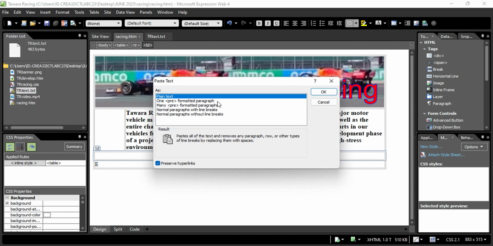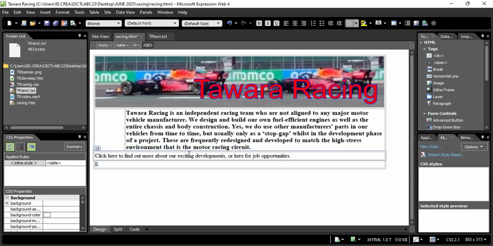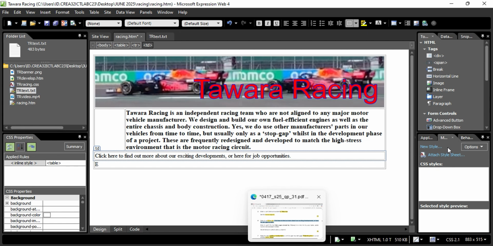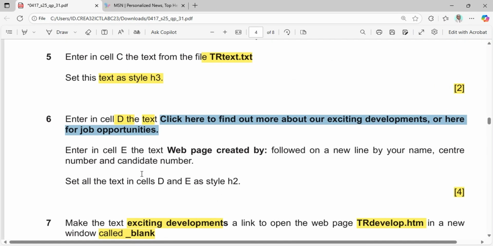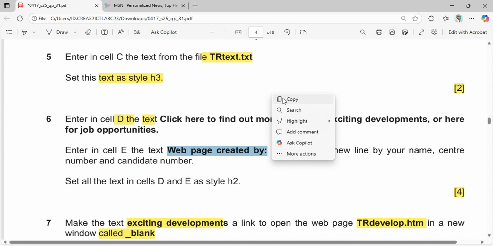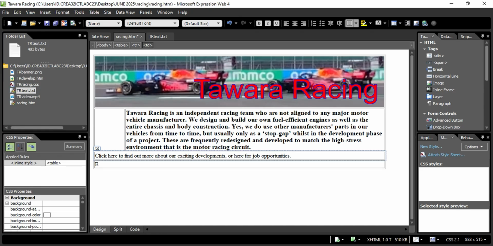Paste plain text. Okay, that is pasted. Then what's the next thing according to the instruction? According to the instruction, enter in cell E the text web page created by. So I copy it, followed on a new line by your name, center number, and candidate number on a new line. So I'll come here. So I'll paste it.